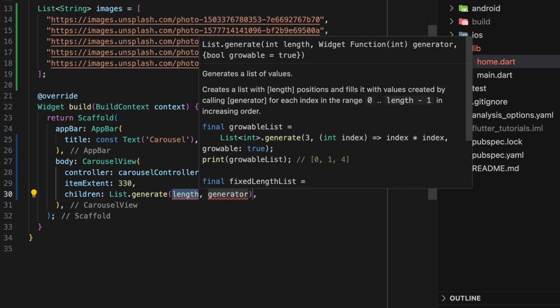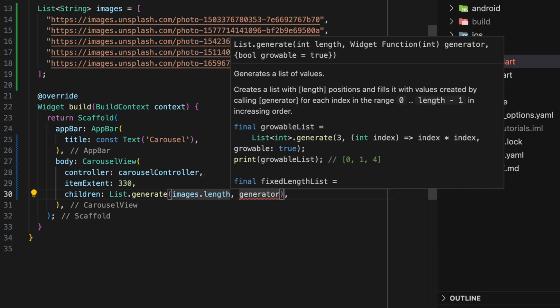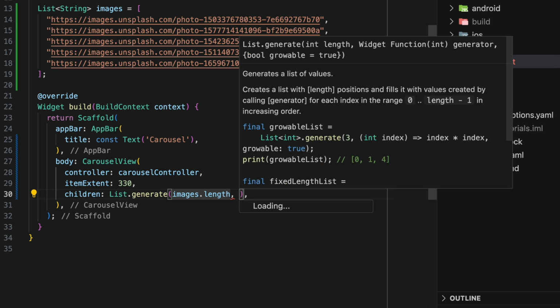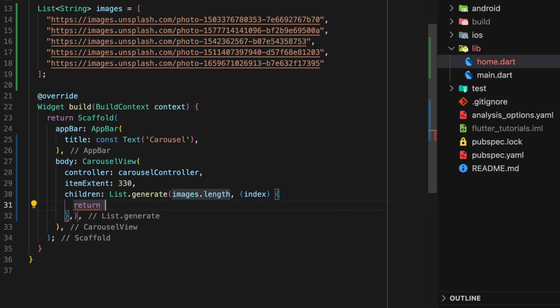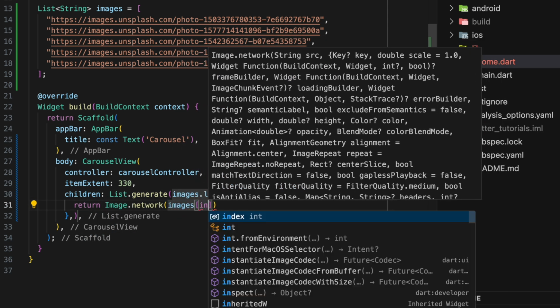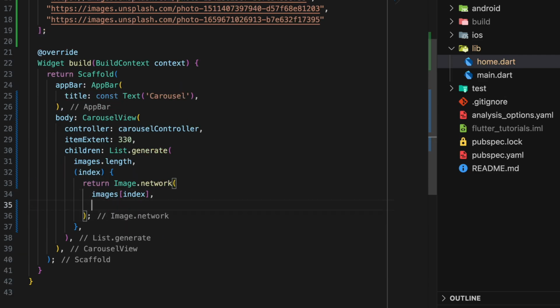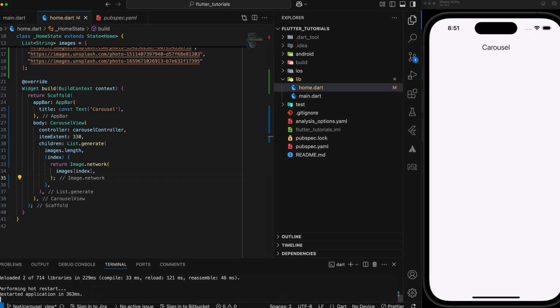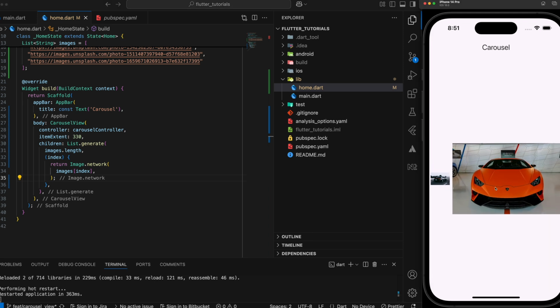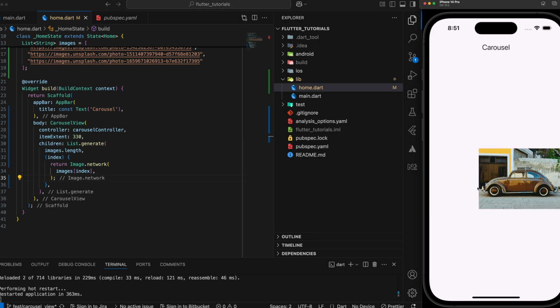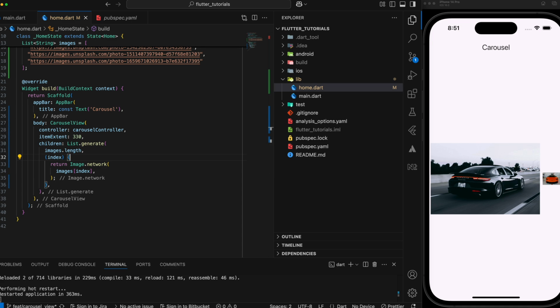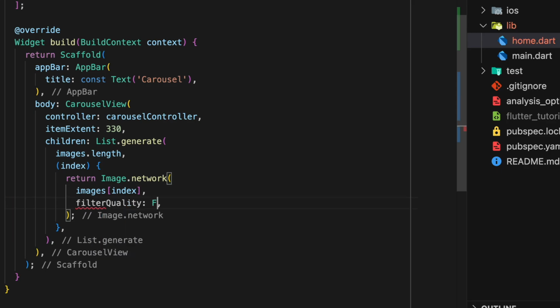Next, we will add this array as children of the carousel by iterating through the images using List.generate, returning an Image.network widget for each item. Finally, we will refresh the app to observe its appearance. Here is our beautifully designed carousel. Next, we will set the filter quality to high and the box fit property to cover for better image rendering.